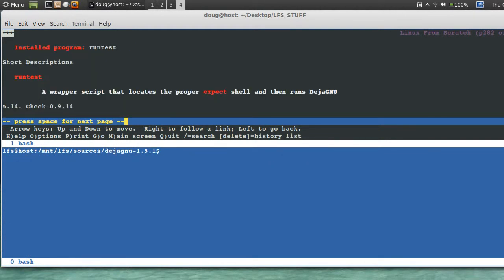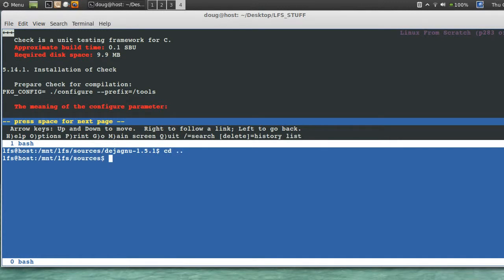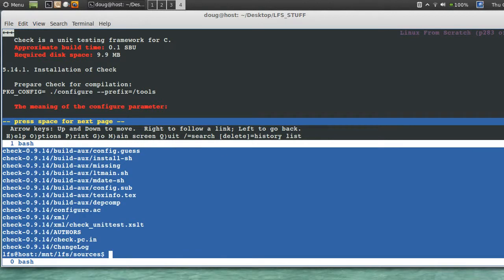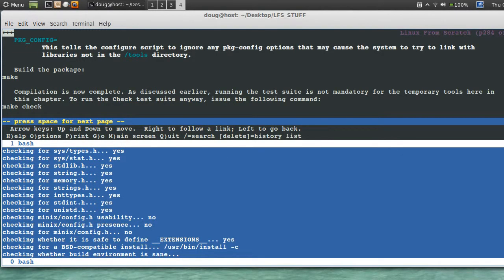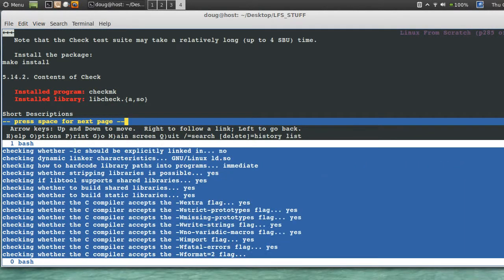Check. Let's see, DejaGNU. tar xvf check. And we need to say PKG_CONFIG= equals ./configure with prefix equals /tools, make, and we can say make install.